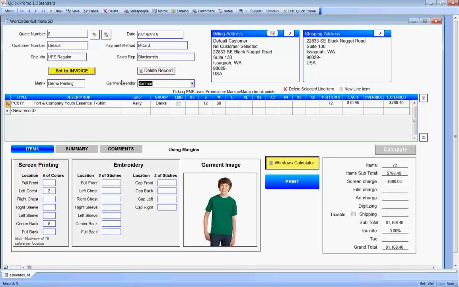But let's say that you had a printer that was also going to supply the shirts, and they were not going to supply them to you at the same price that you could buy them at Sandmar. But you were just going to go ahead and have them provide the shirts because it was just easier on you. You could go into the catalog and actually set up a vendor as that printer, and then put in those shirts that you're going to have them supply and the price they're going to charge you for them. And Quick Promo will take care of all the pricing from there. So we basically have this base information that we need. Then we get down here into the line items.